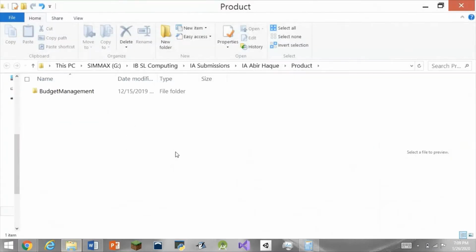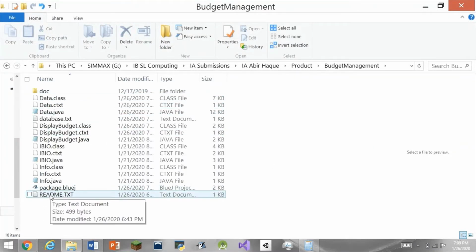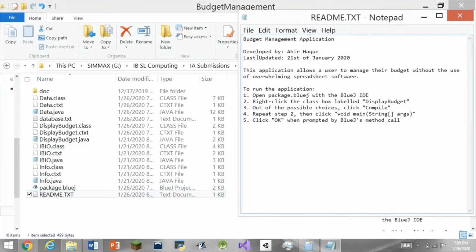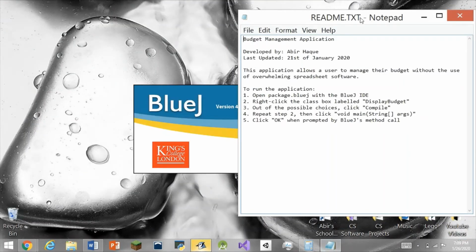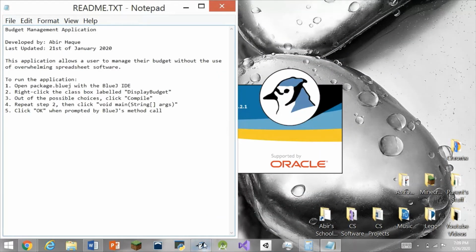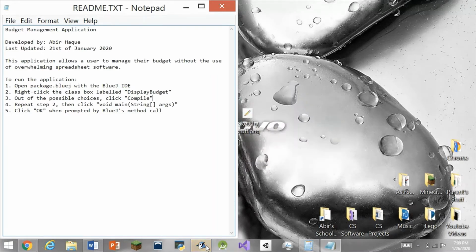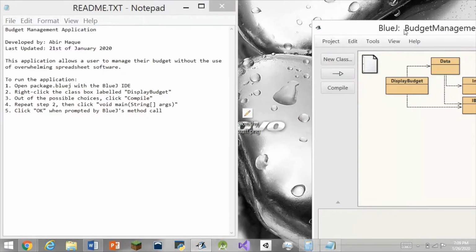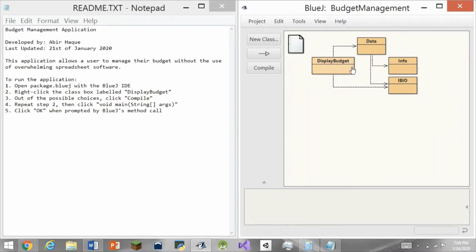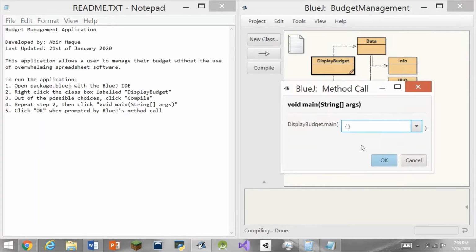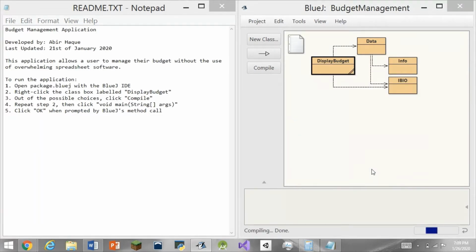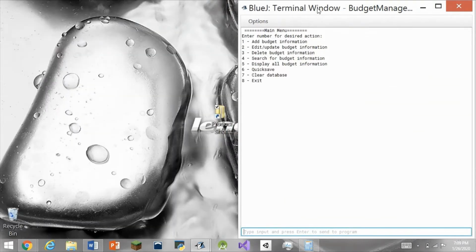For Criterion D, we first start off with the budget management folder, which you can open the README file and then click the package.bluej with the BlueJ IDE, which we're clicking now, and then we can let it load. And once it loads, then you right-click the class box labeled Display Budget. Out of the possible choices, click Compile, then repeat step 2, then click Void Main, and then click OK when prompted by BlueJ's method call. And then you have the project up and running.